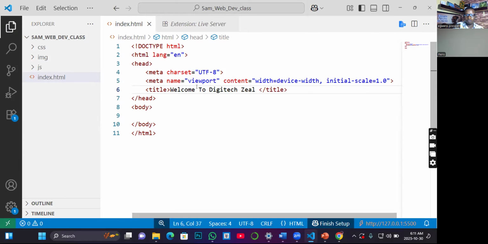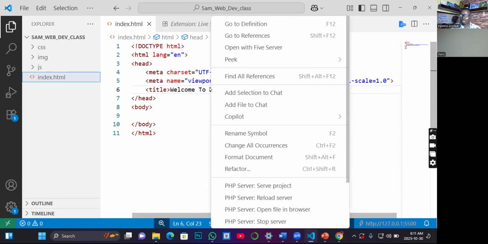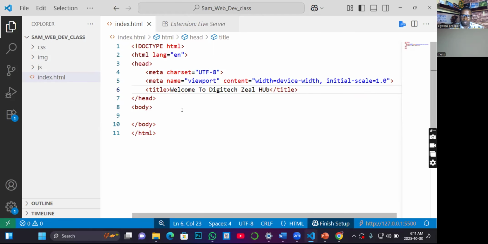Zeal Hub. So if I go back now, I don't have to right click again and do this because like I told you before, this particular extension will update as you are writing your code, it is updating it in the browser. So if I come back to the browser now, you see that what? It has automatically what? Changed. Did you understand that? Yes. Good. So that is the title.